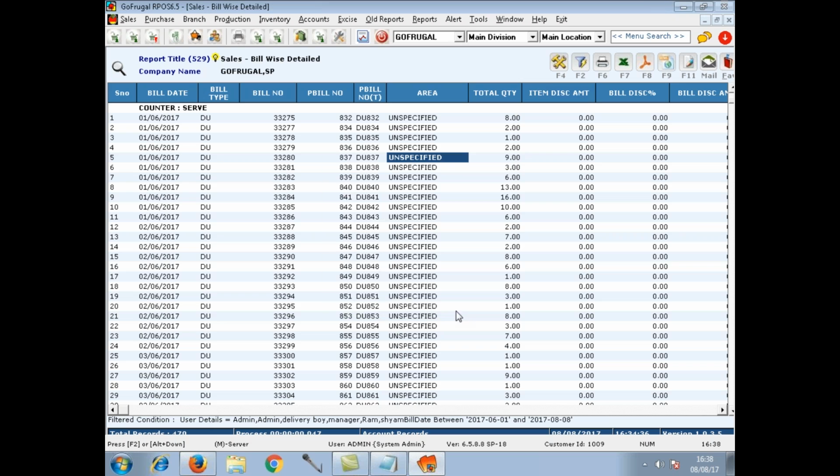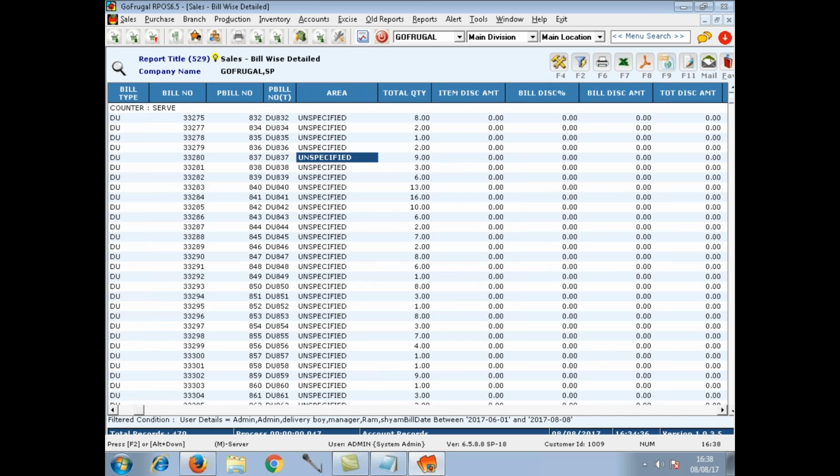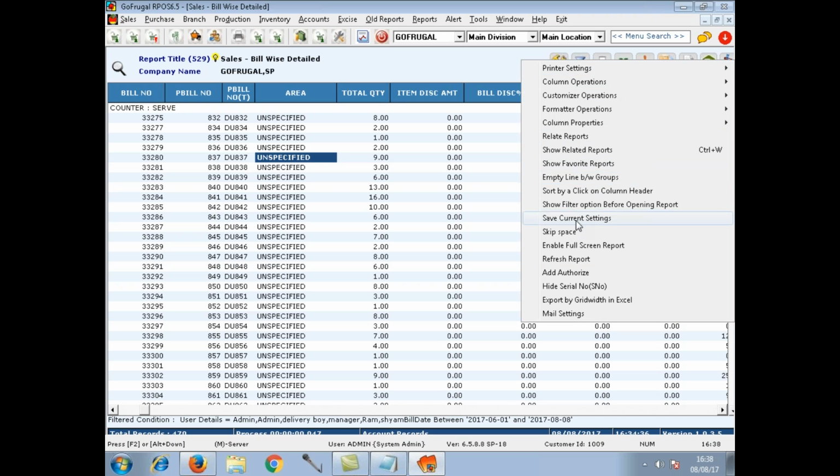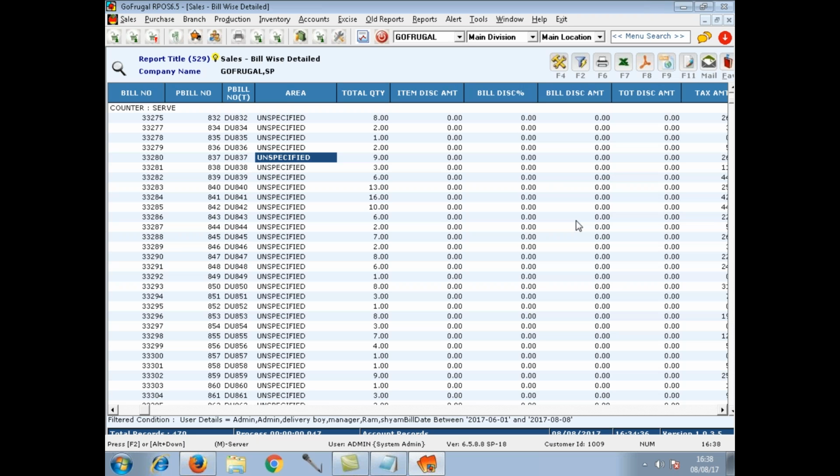Click on OK. And now I've removed 4 columns, and these columns will not be seen in the report right now. And if you want these settings to be continued, say the next time when you're opening the same report, then it is mandatory that you save the settings then and there. So just go to the F4 view option again, click on save current settings. Now the settings are saved, so that when you open the same report again, you will not find those 4 columns again.